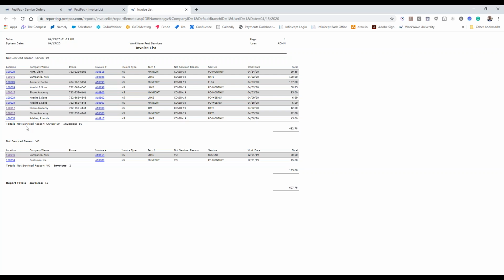All right, great. So I can see very easily my subgroups. Within that date range, 10 jobs were posted as not serviced due to COVID-19, and here's my total production value associated with it. And then along with any other kind of not serviced reason, it's going to group all those different reasons together, giving me the total of 12 invoices for that time range. So I can see in this case, COVID-19 is having the worst impact on my not serviced reason.